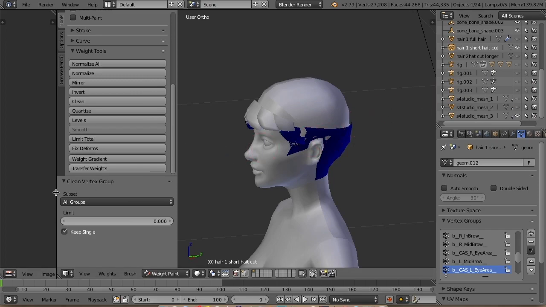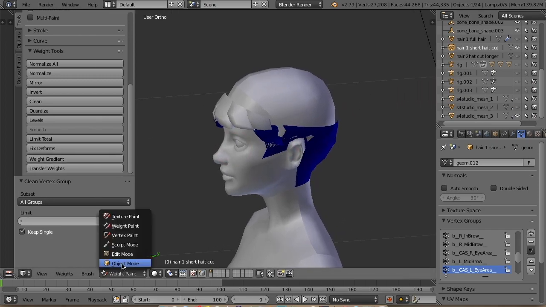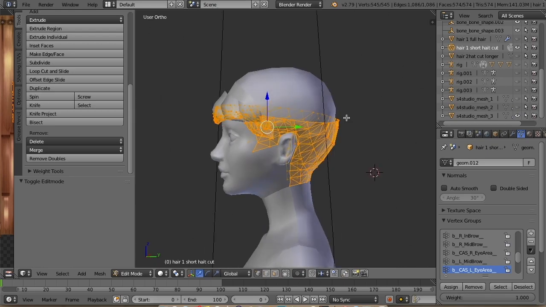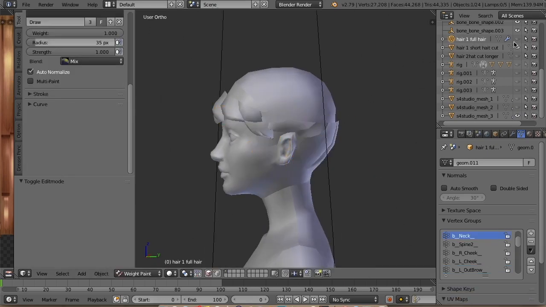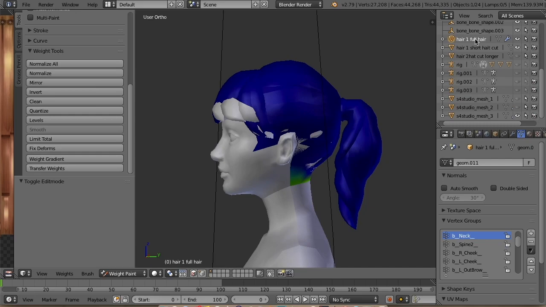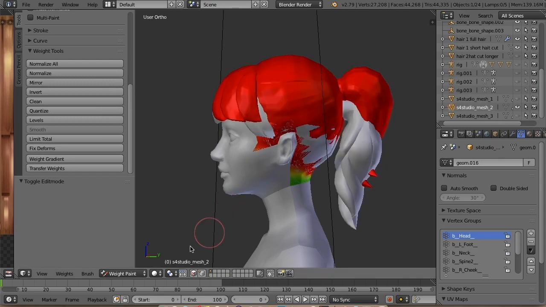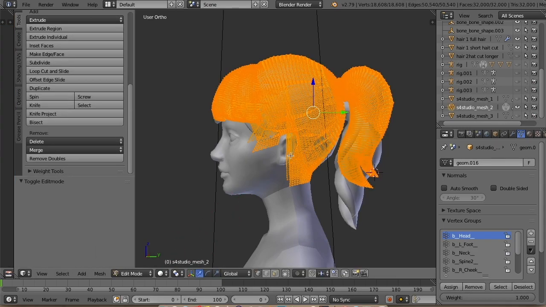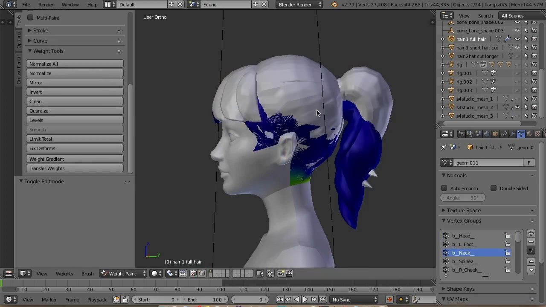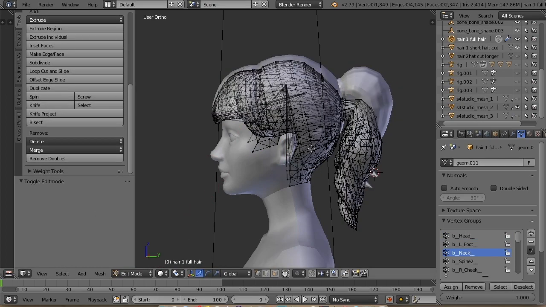So now what I'm going to do is going to be a little confusing as well, but trust me, it works. So we'll just start from the first one. We've got the full hair here, and we've got the full hair here. And I'm going to go to edit mode. Full hair is completely selected. This one is not. That's how I want it.